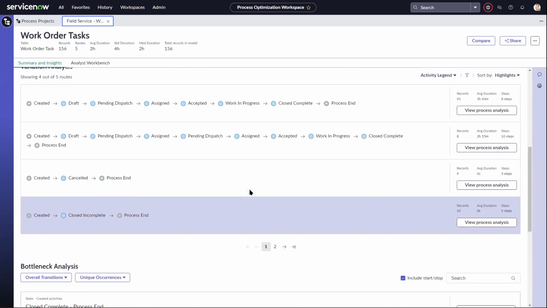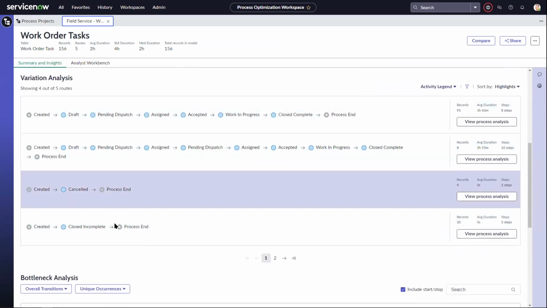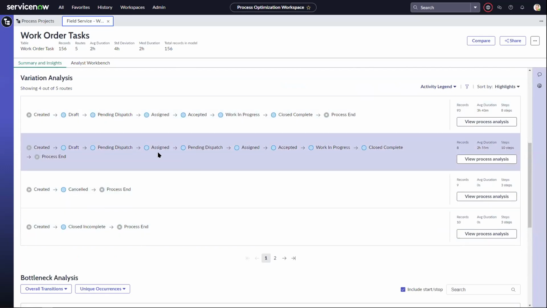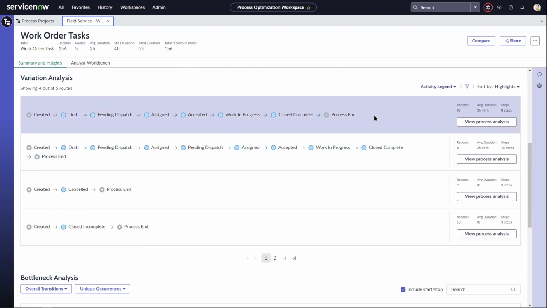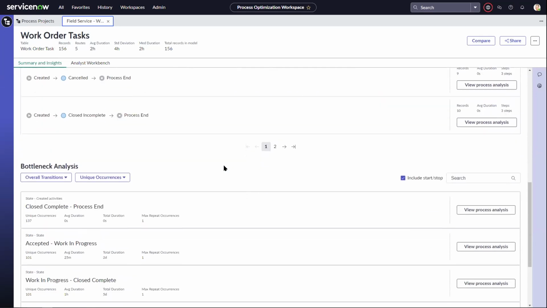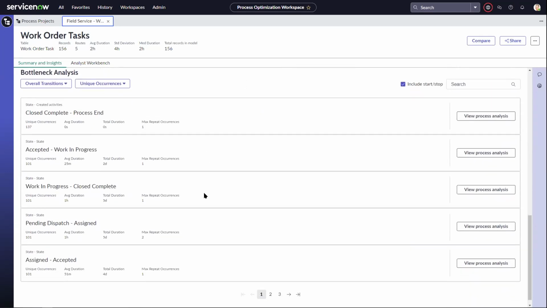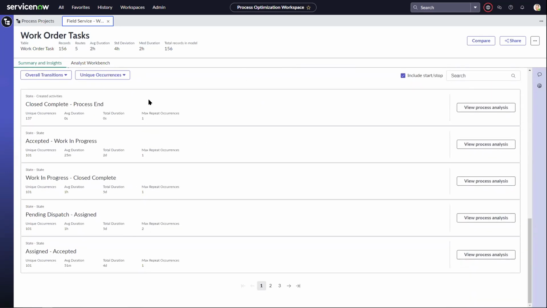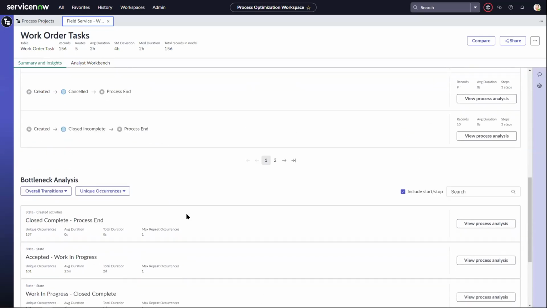The variation analysis shows us the different workflows or paths that our tasks are traditionally taking. And we can see that most of them, 93 of them, are taking this path, this more traditional path. It's just they happen to be taking a long time. There's also bottleneck analysis that shows us where some of those bottlenecks are occurring.